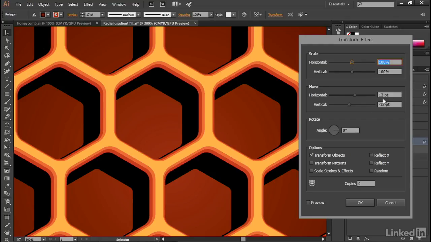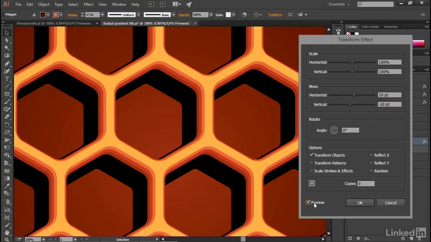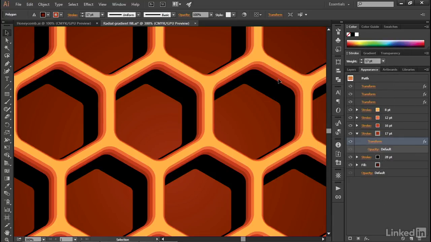Click on the word transform and take the horizontal value down to 10 and take the vertical value up to negative 10. To see what happens, go ahead and turn on the preview checkbox, at which point you'll see this new stroke emerge. All right, now press the Enter key or the Return key on the Mac to accept that change. I'll click on the stroke, very important to make sure it's active. Then click on the little page icon to make a copy of it.